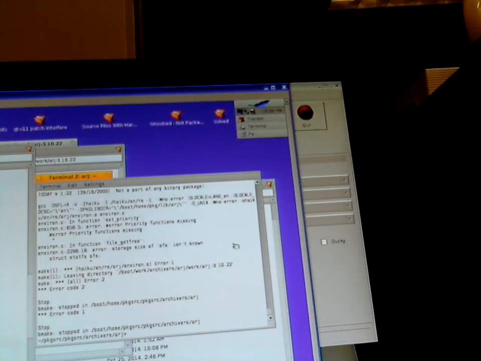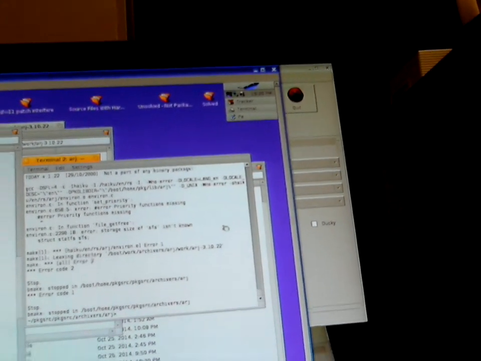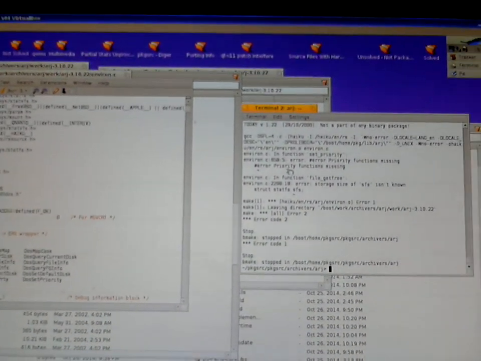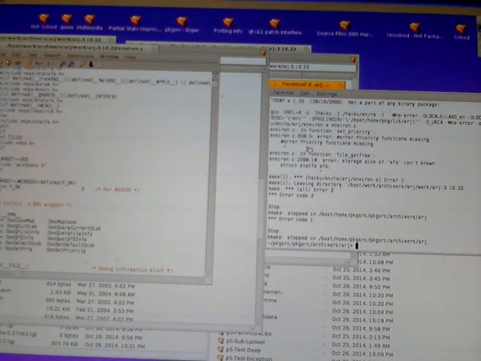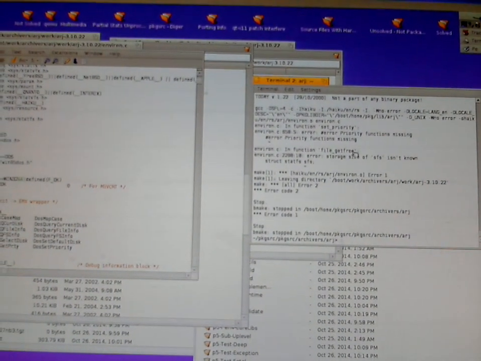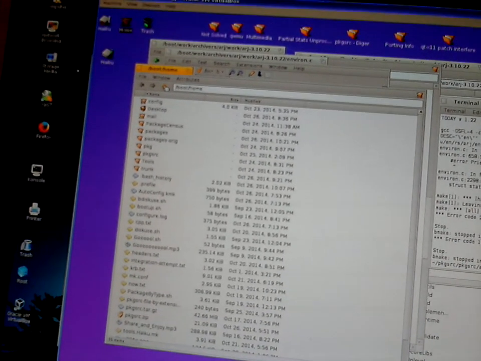Now, let's see what is going on. Byron C, now it's 658. There's a priority functions missing. Error, priority functions missing. Let me look and see. I may have picked the wrong header before. Can't just do what I did before, okay?